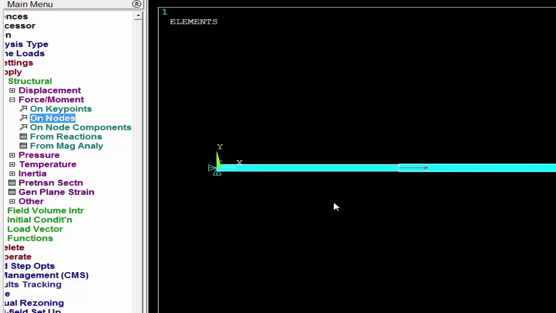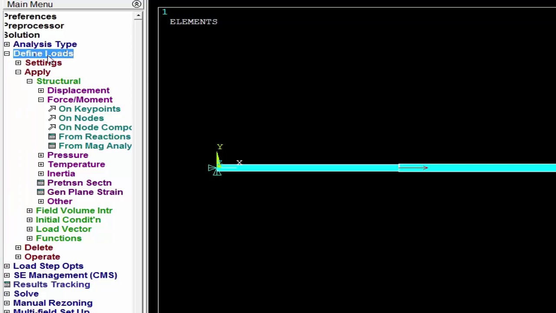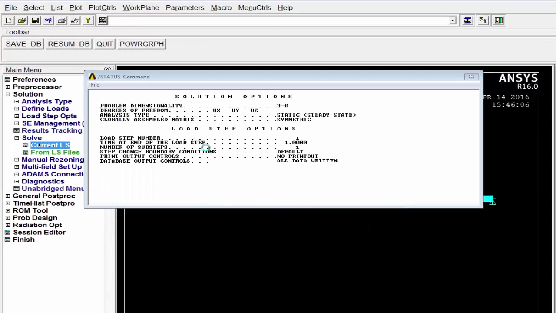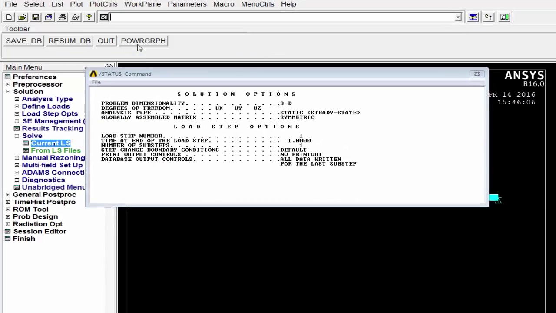So after defining the properties, modeling and applying the reactions and the forces, we need to generate solutions. So after define loads, go to solve current LS, select OK. The tab says solution is done, so close all the tabs.